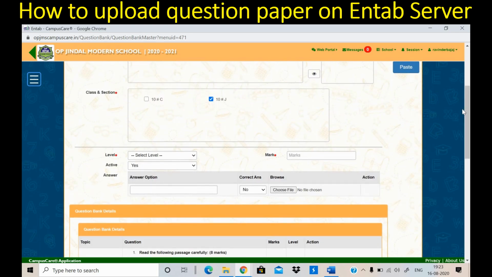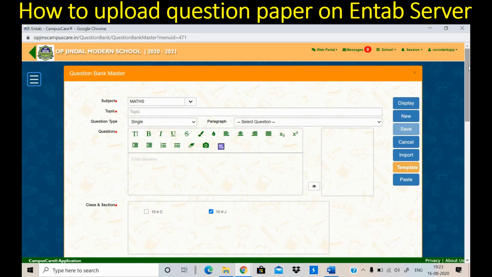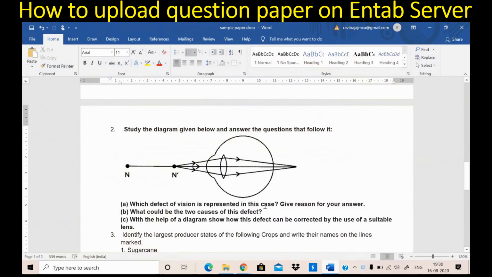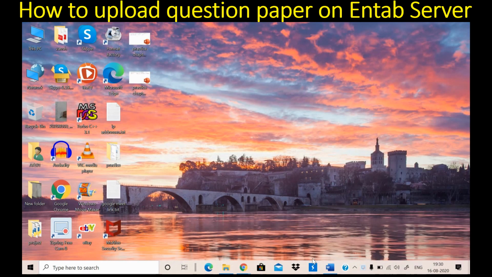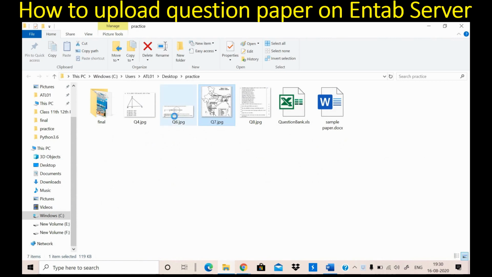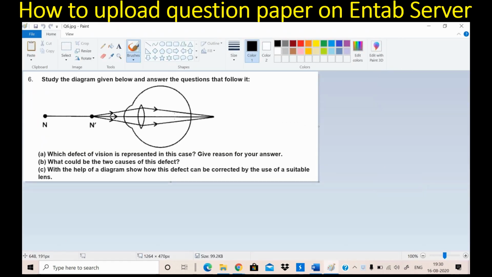I'm taking more questions. Continue watching this video. Now I will insert one more question. It's a science question in which a diagram is there and it is a descriptive question. So see, I have already created an image of it with the help of MS Paint by copying it with the help of the Alt Print Screen command. See, this is the file. This is the image that I have already created.